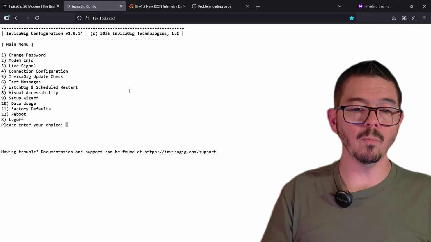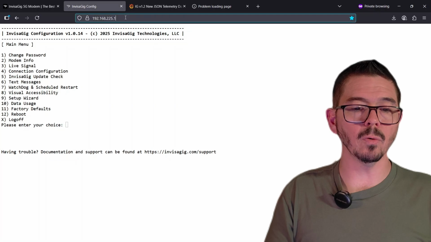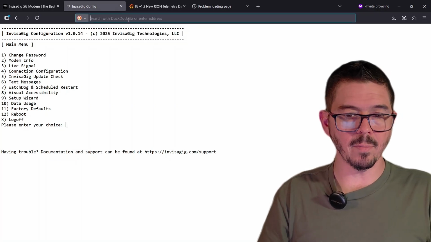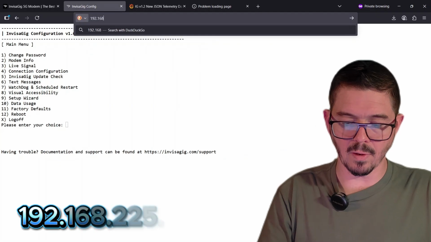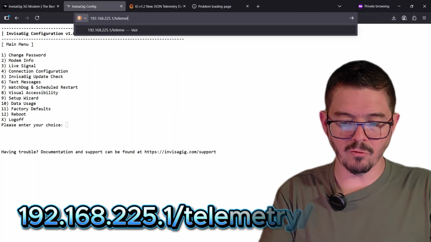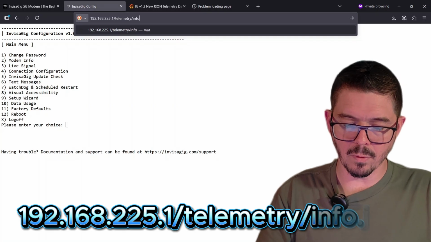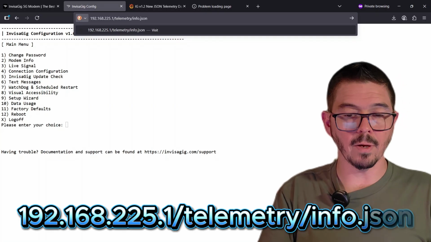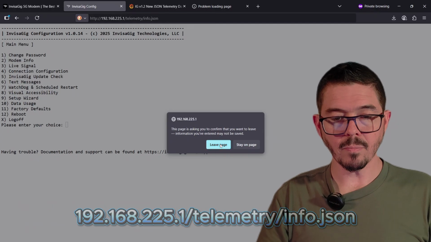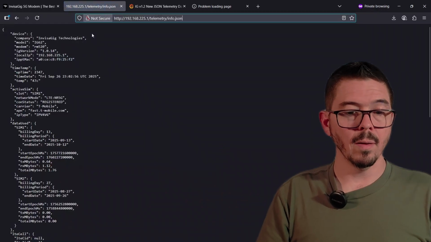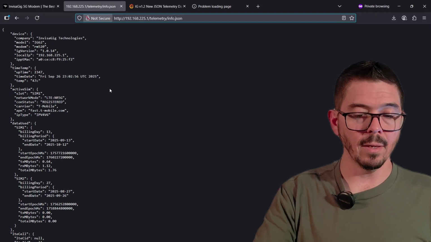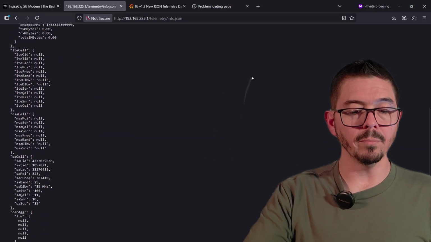But there is some more information that's actually really cool. We can go to the same IP, 192.168.225.1/telemetry/info.json. Okay, so this is a JSON file that you can see every minute, an updated snapshot of your modem.